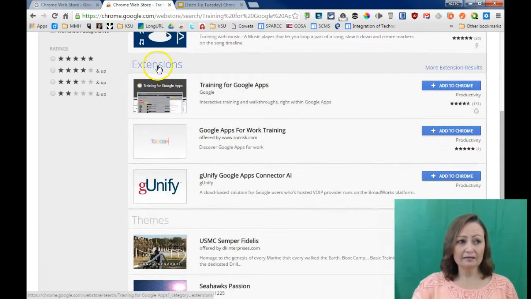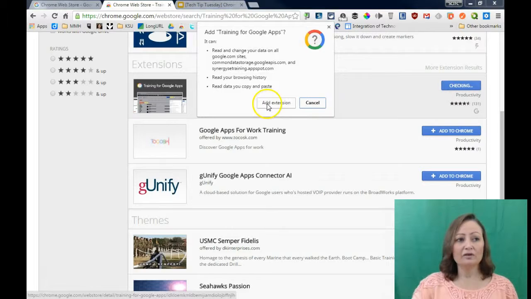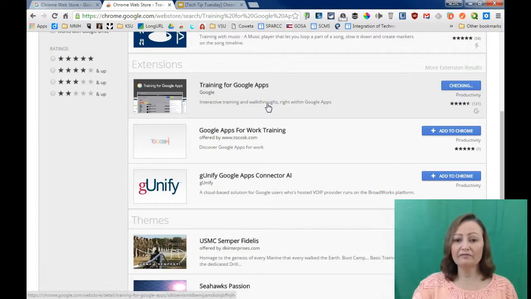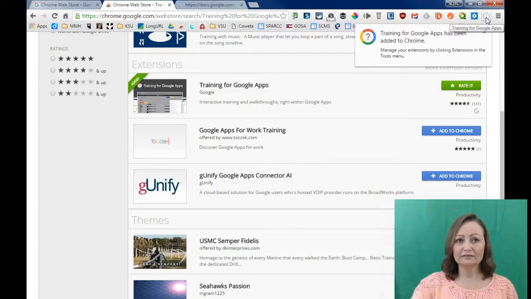The extensions come next, and in this case, Training for Google Apps is an extension, so it'll be in the extension list. Go ahead and choose to add it to Chrome. And you're going to add the extension, and you usually have to give everything permission to have access to your Google account. Now that my Training for Google Apps extension has been added to Chrome, I see the icon for that up here in the right-hand side of the address bar, and now it's ready to use.